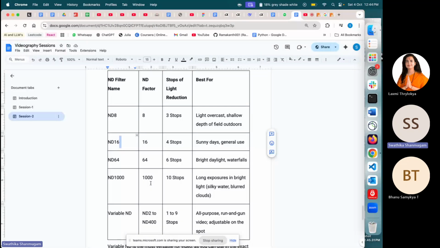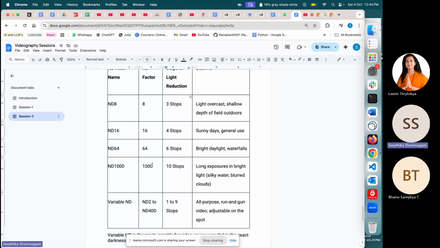Now, there are two types of ND filters. One is the fixed ND filter. The other is the variable ND filter. A fixed ND filter has a fixed neutral density factor, and a variable ND filter has a variable neutral density factor. I'll tell you what we should choose at the end.